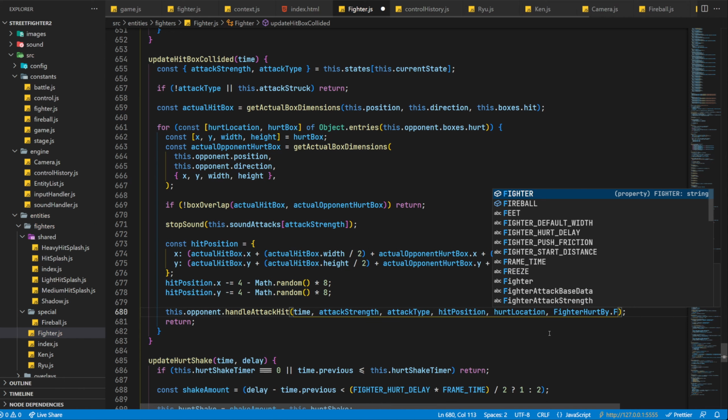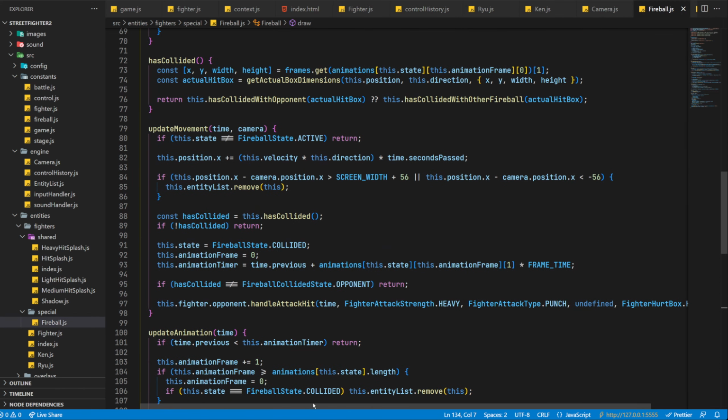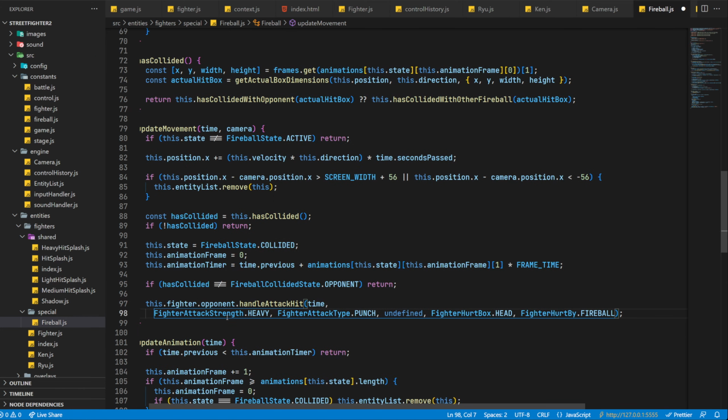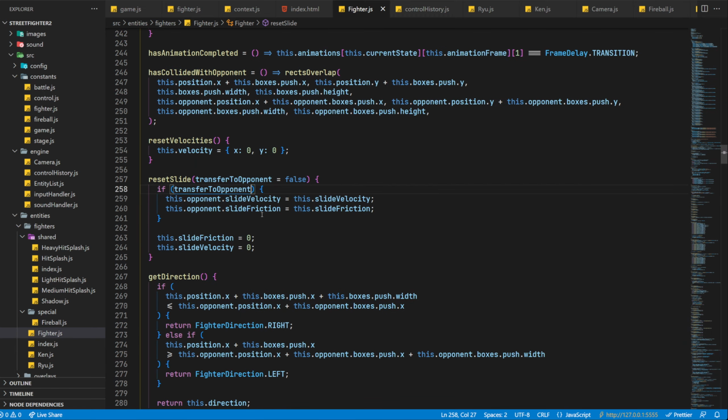In the update hitbox collided function, we'll add the standard fighter value, although in the fireball call, you guessed it, we'll add the fireball value to the call in the update movement function. Back in the fighter class, and its reset slide function, we can simply now extend the transfer to opponent check to include this hurt by property and ensure it was caused by a fighter before proceeding to transfer the slide velocity to the opponent.